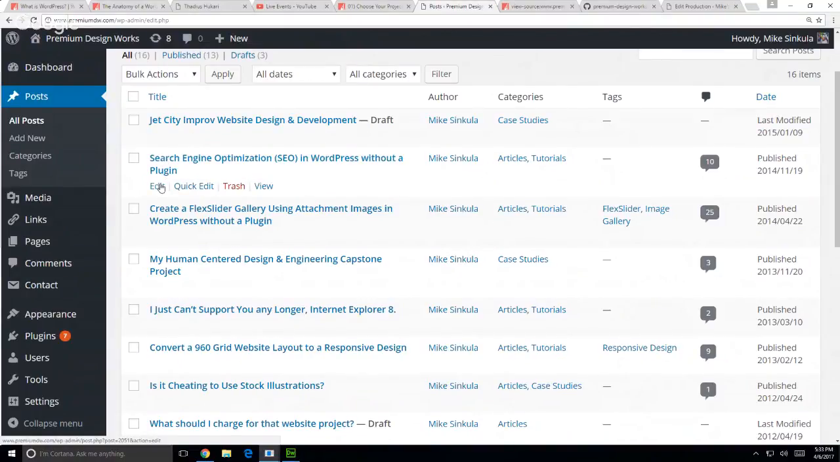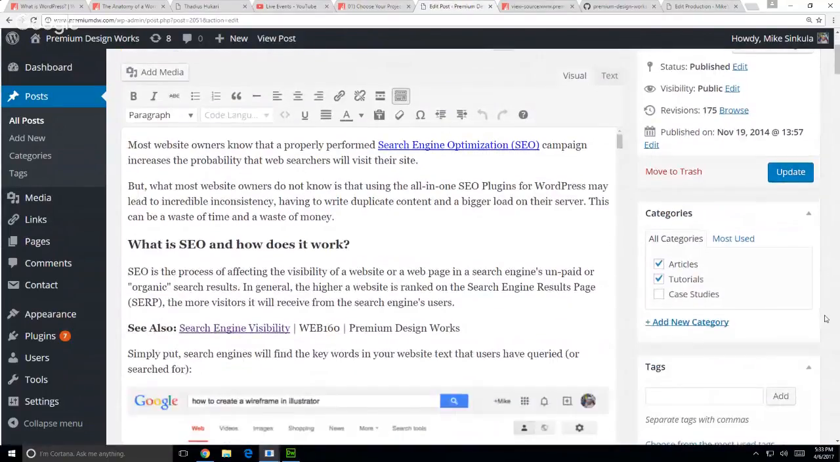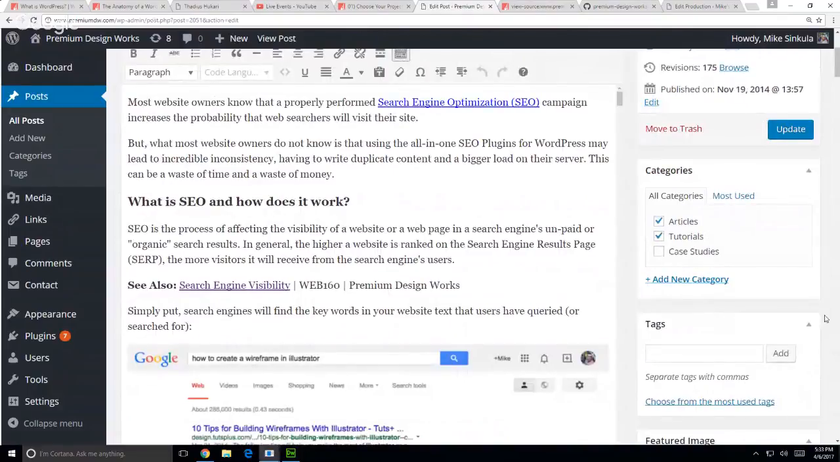I know. So if I looked at this one then, this post object, because it's a posting and not a page, it is using categories, okay?